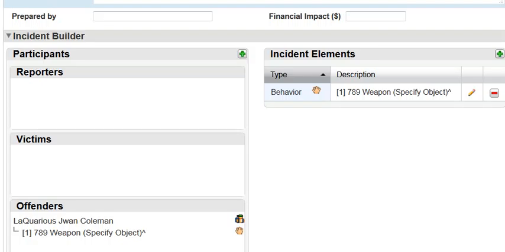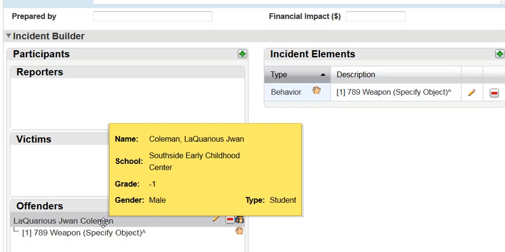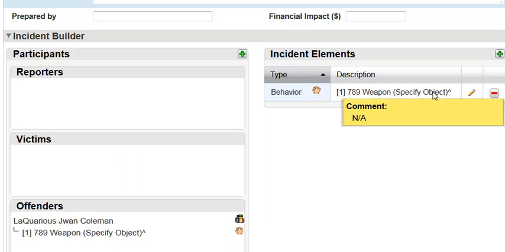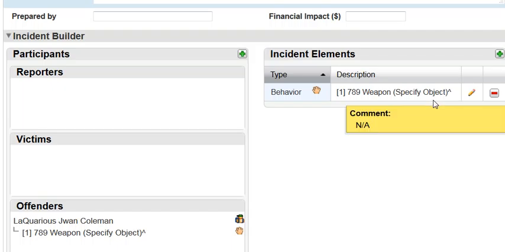In this video, we'll discuss what to do if a student brings a weapon to school. For example, this student has, for demonstration purposes, brought a weapon to school. We've entered the behavior code of weapon and drug it to associate it with that student. Notice that it says specify object. That indicates that you must specify what type of weapon.